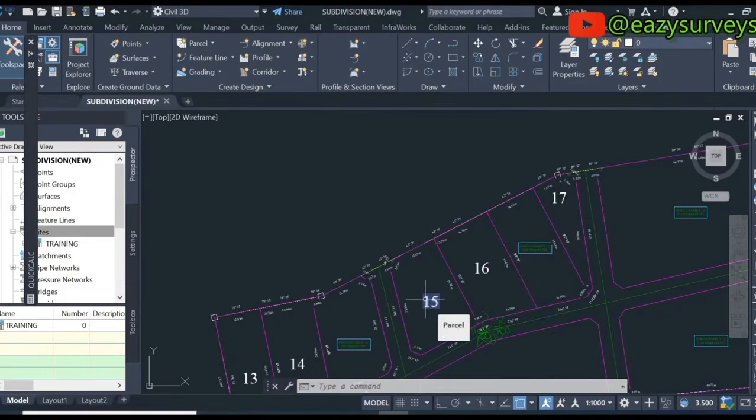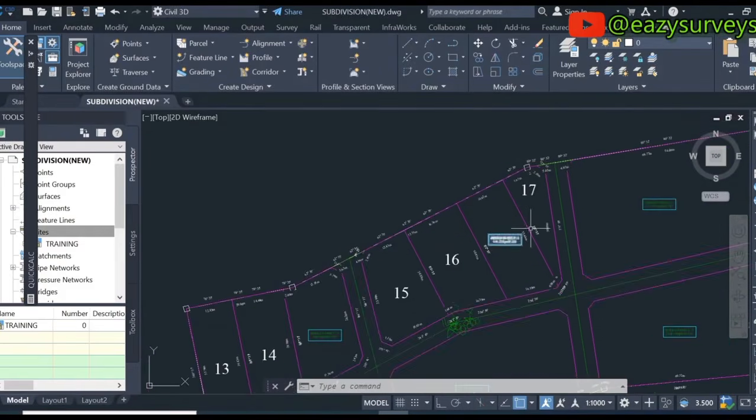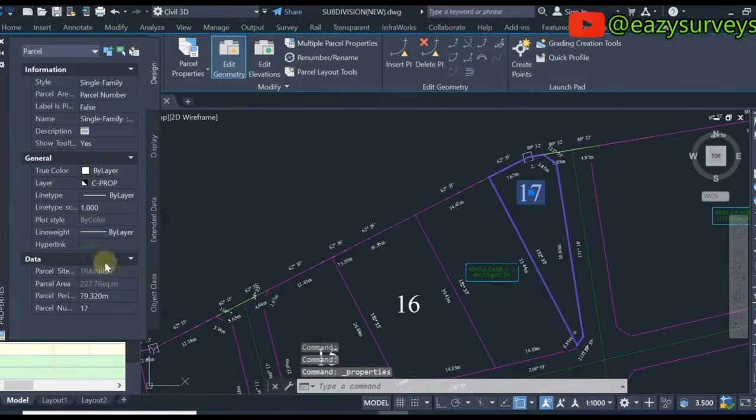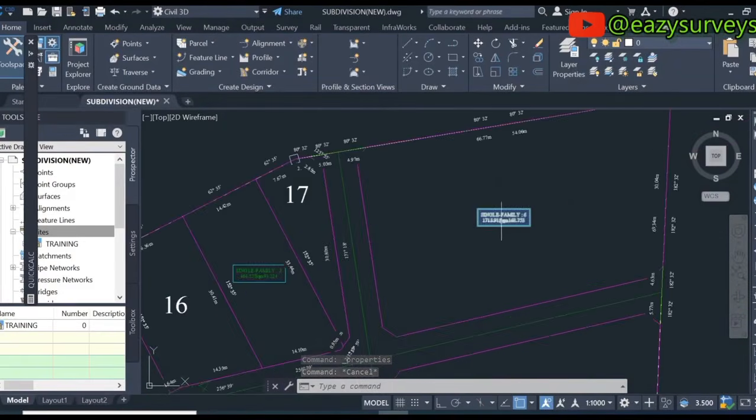Okay, and you can see I have 3.5 plots, 1, 2, 3, and this half plot, which is the parcel number 17. Alright, so you can confirm by clicking on the parcel number, right click on properties, you can see this is just 227.76. So that is just the idea. So we are going to repeat the same thing for the rest of the divisions.